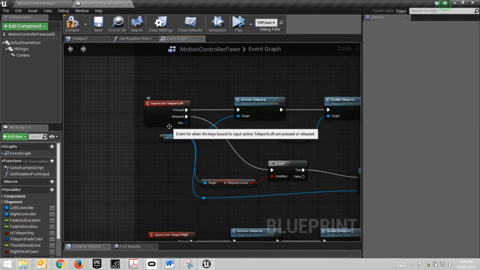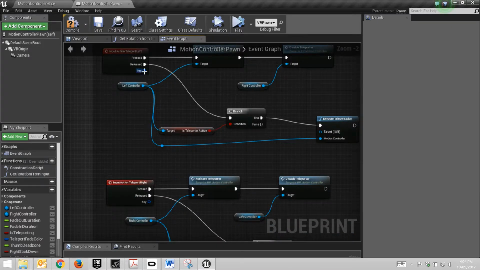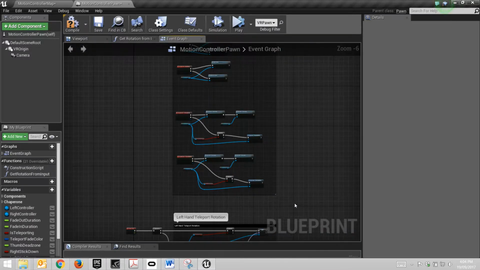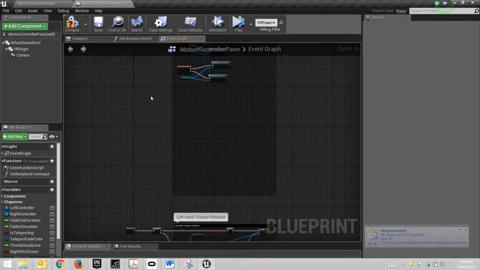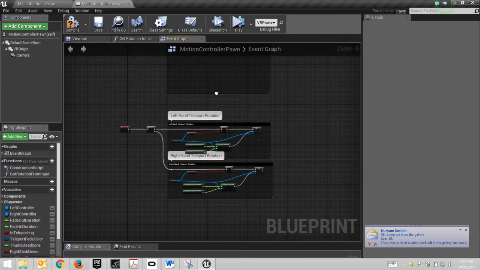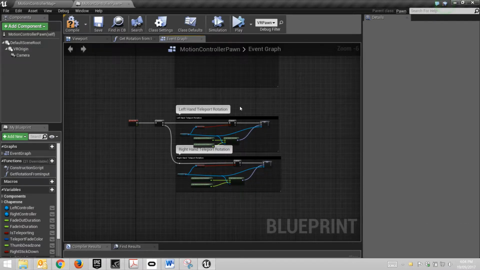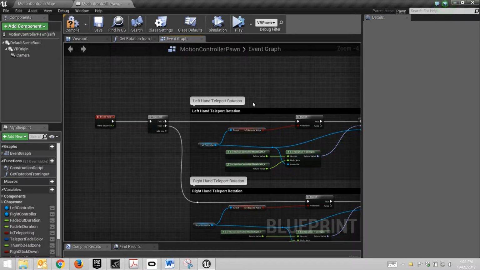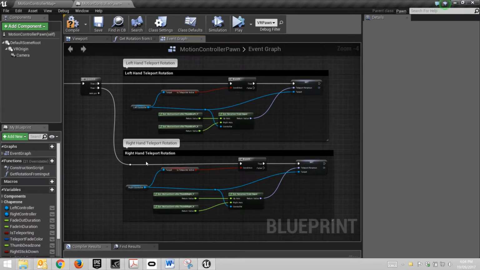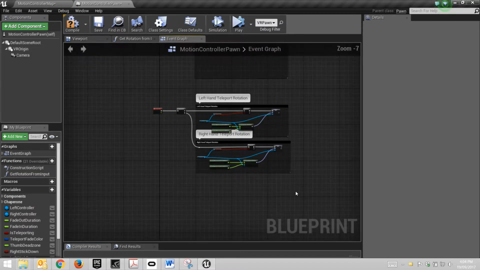But down here, the controllers also do some stuff relating to teleporting left, teleporting right. We're not going to do any of that either, so let's get rid of that. And then let's get rid of that email, that'd be good. And then left hand teleport rotation, right hand teleport rotation, we're not doing any of that either.